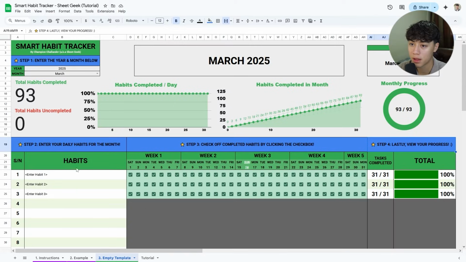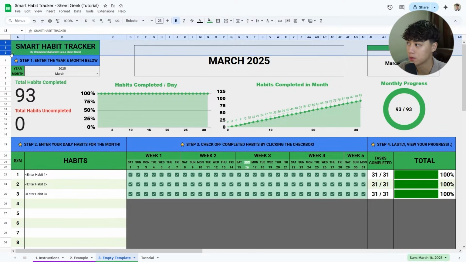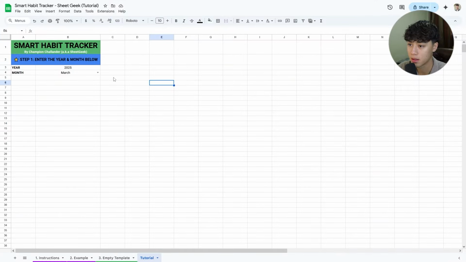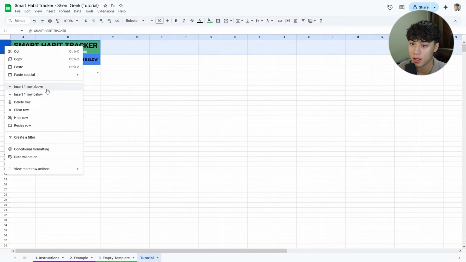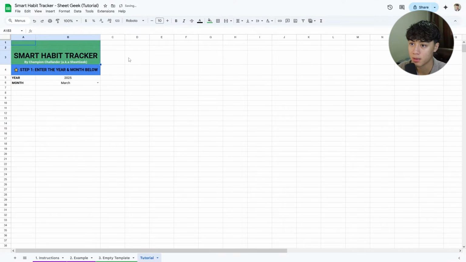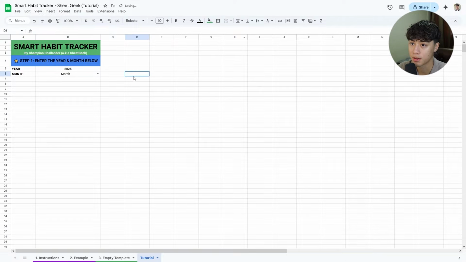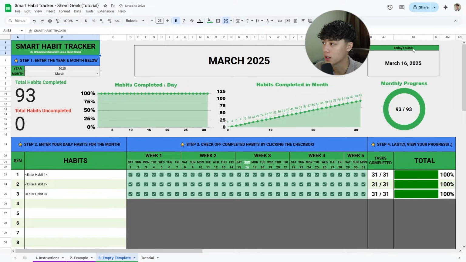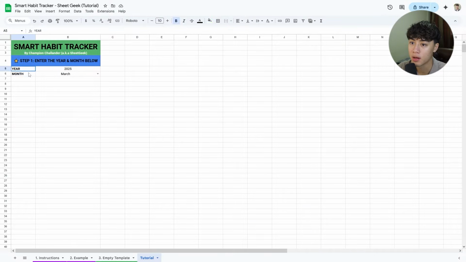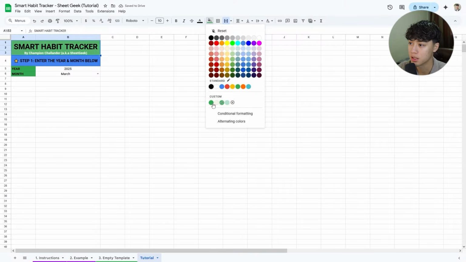So I noticed one thing here is I used the first 3 rows for this cell over here. So I'm going to add 2 more rows above and simply highlight them all and merge them together. And the reason why I do this will be clear later. It's simply because later on I need to have a cell here for today's date. So I need that extra cell in the middle. But for now, we can go ahead and make this green as well. I believe I used that green. I'm going to change this to the other green as well.